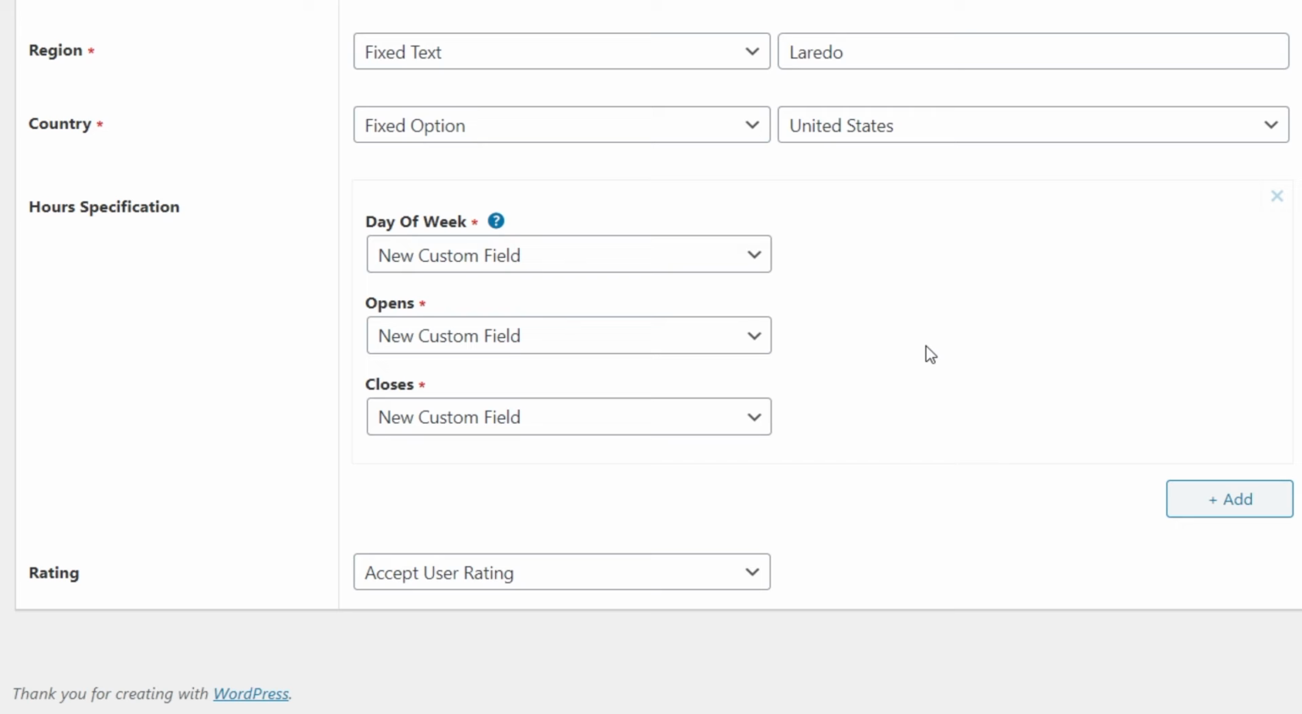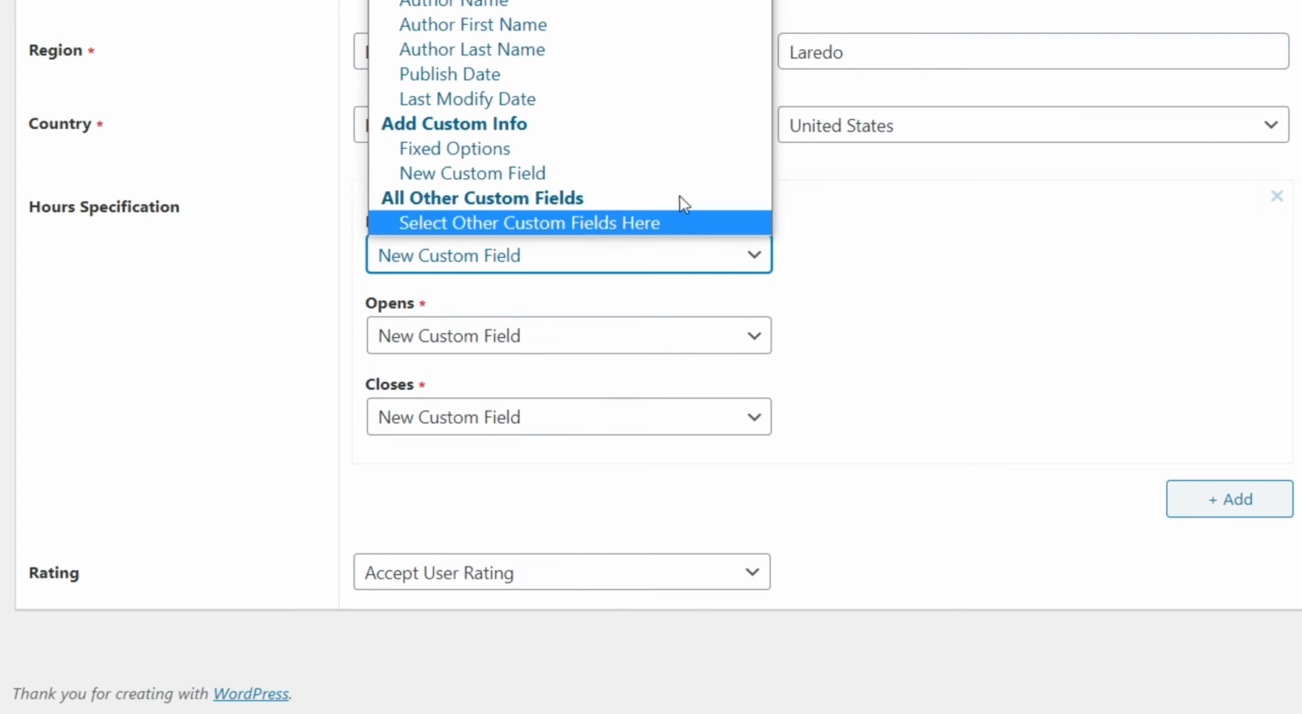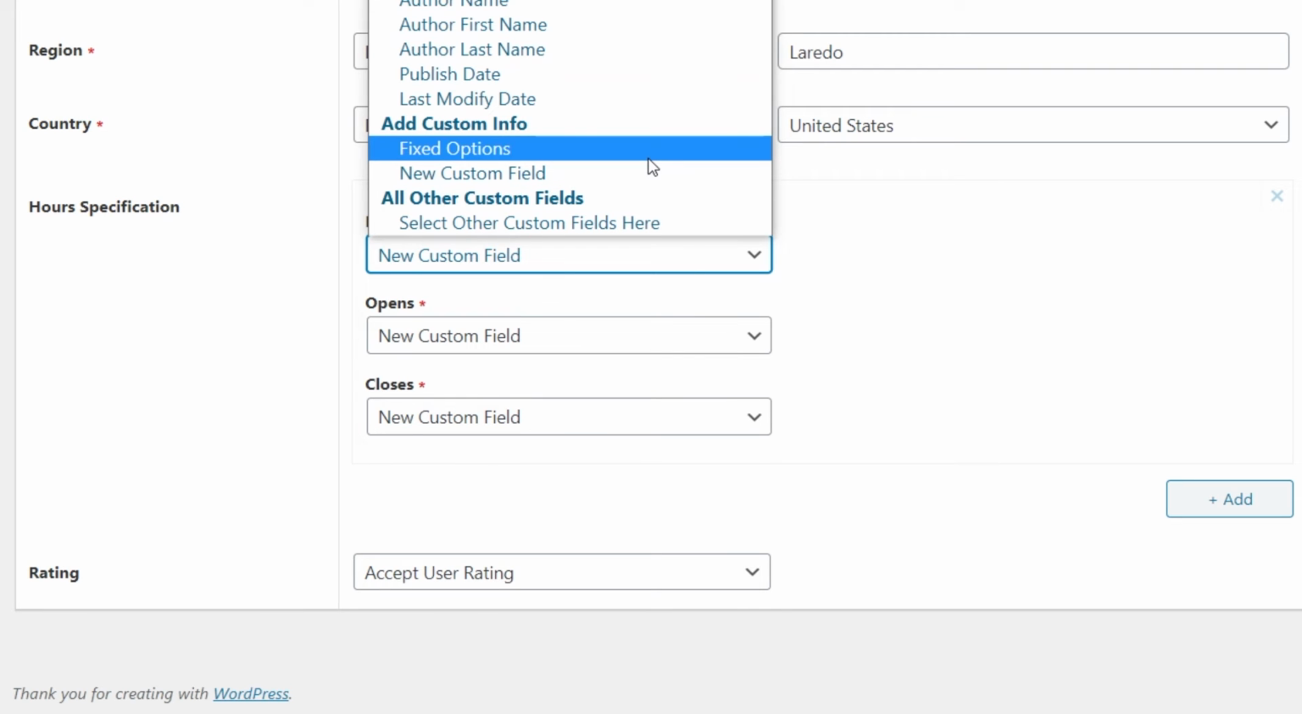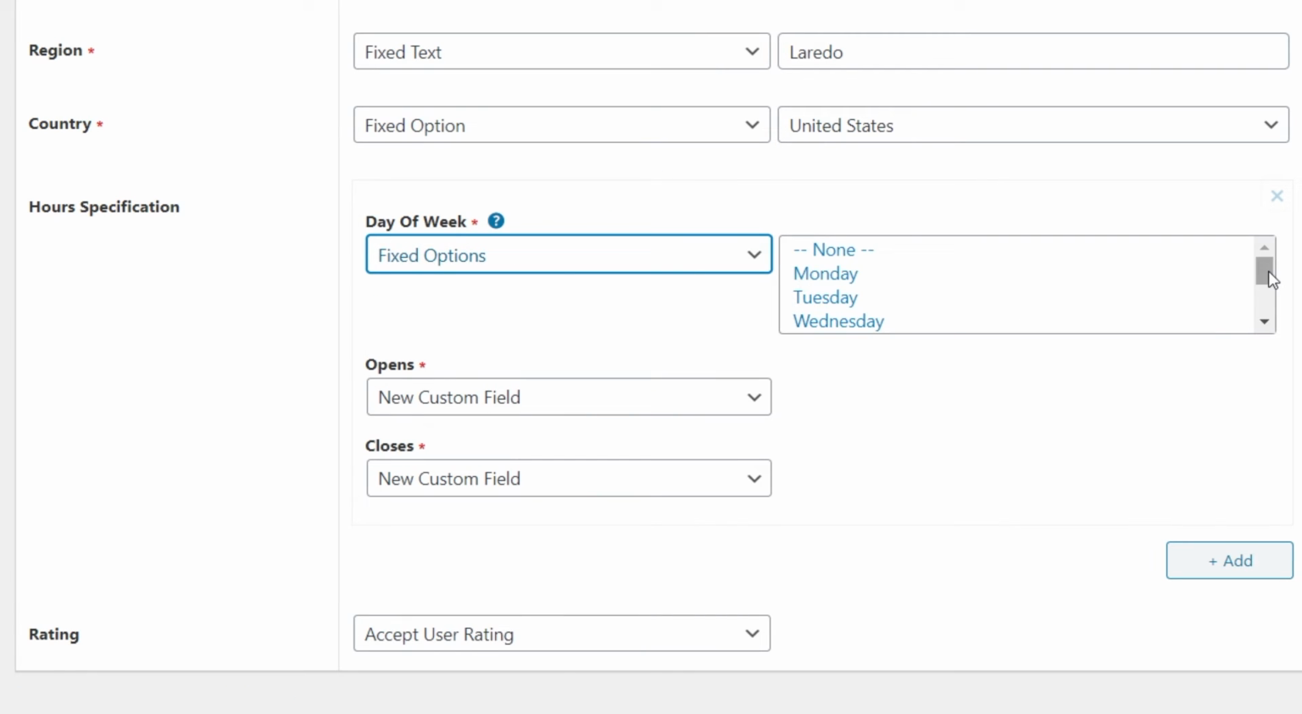So let me share a couple of examples, and it will become very clear how you will configure the hours specification in Schema Pro. For the day of the week, I'm going to go to the drop down menu and select the fixed options option, and it will open up the day picker for me. So I have options to choose all the days that I work on. For this demonstration, let's assume that we work 6 days a week, Monday to Saturday.